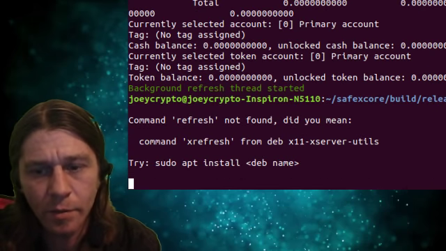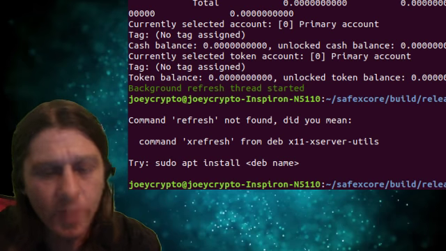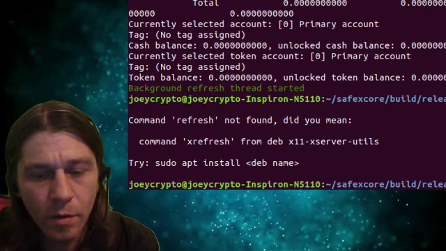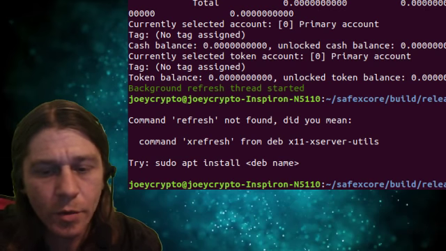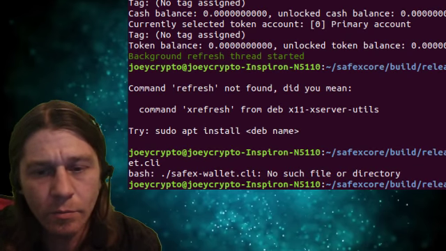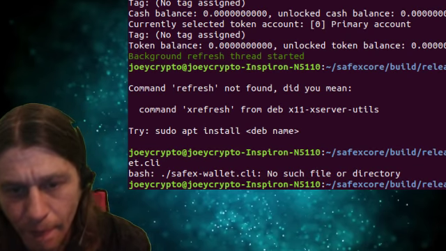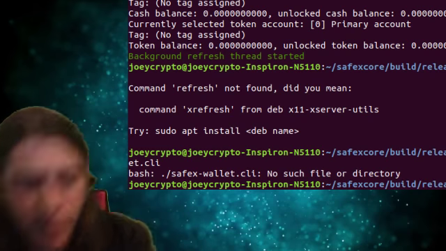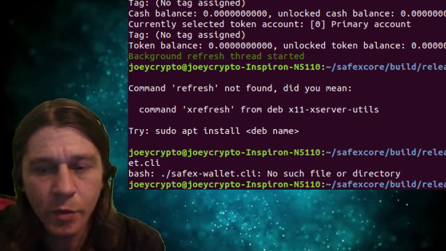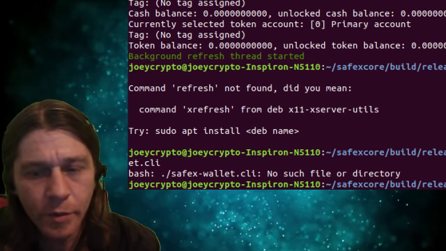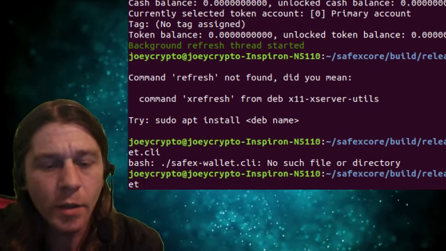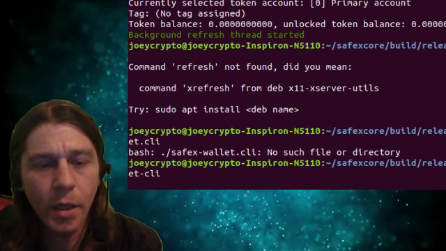I probably goofed that up. Let's see. No, I gotta do that again. Hold on. Screwed up the wallet. Safex dash wallet dash cli. What did I do wrong here? Nope, that's wrong. Okay. I hate when these kind of goofy typos happen. Safex dash wallet dash cli, enter.